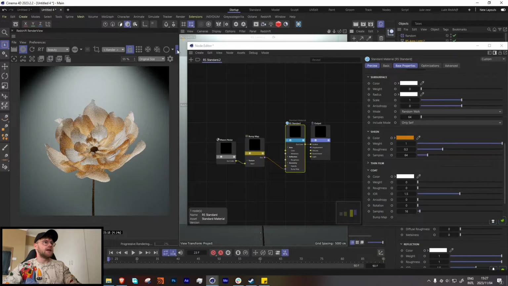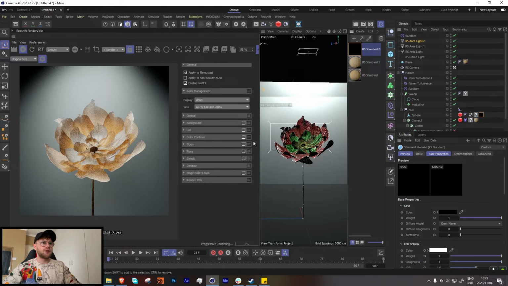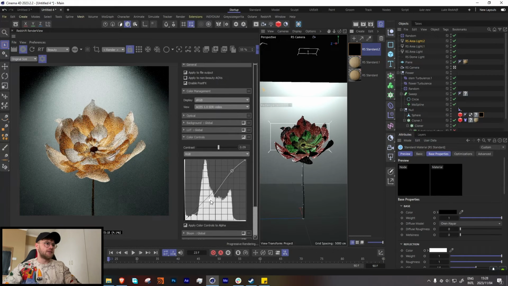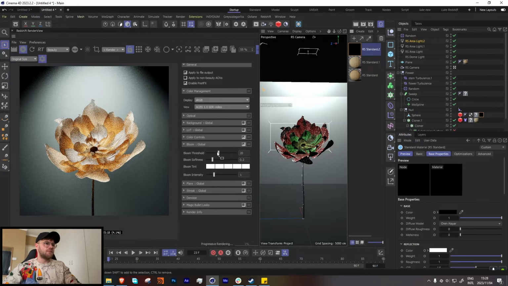You can now go in and add some color correction. I usually like to do this in post so that I don't bake it in, but we might as well just do a tiny bit of it now. Bump up the contrast. Let's add a basic, just a nice little S curve over here. Maybe add a tiny bit of blue.